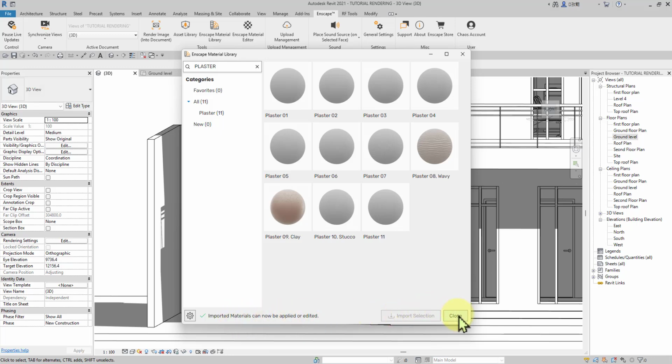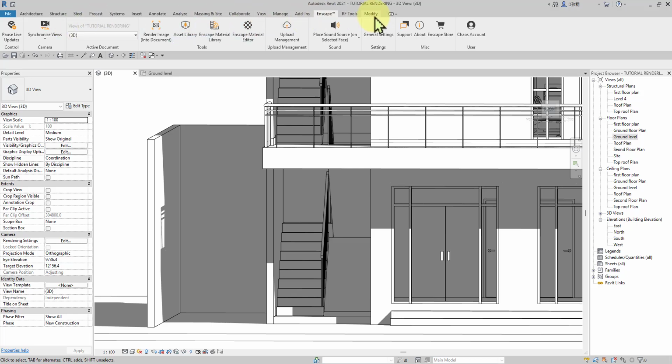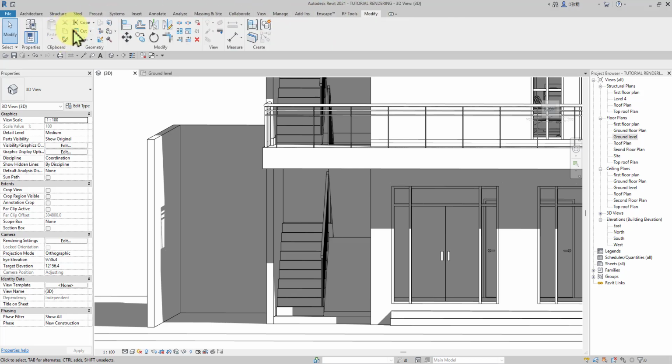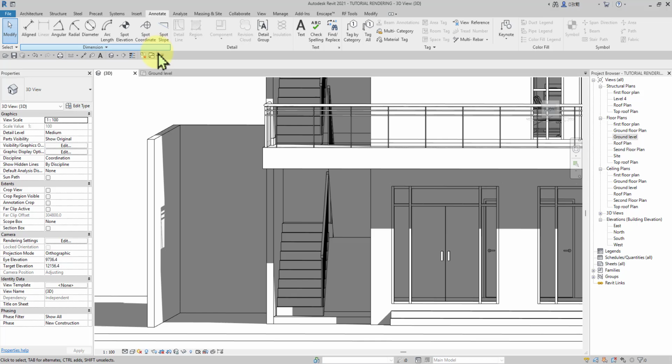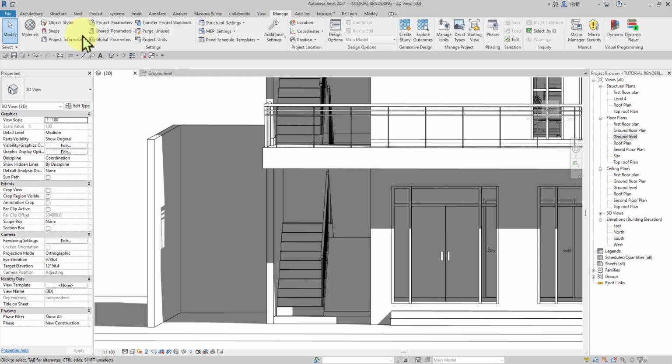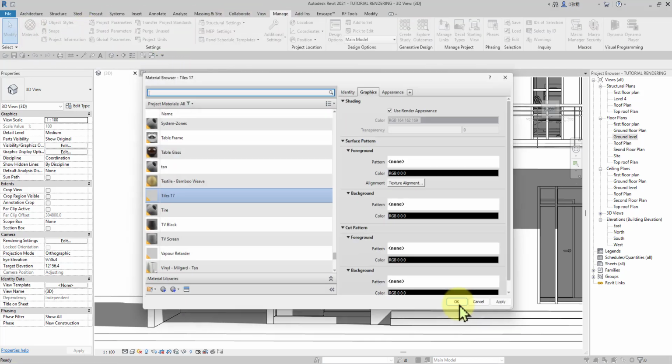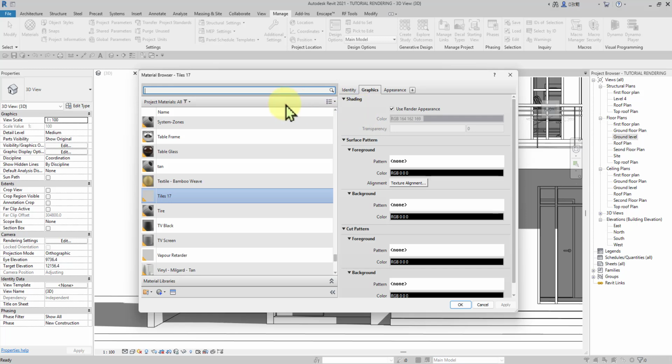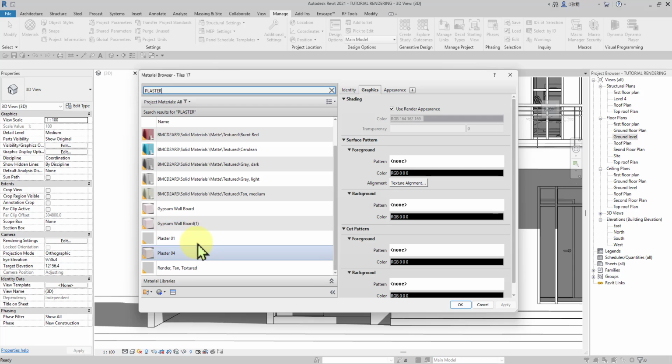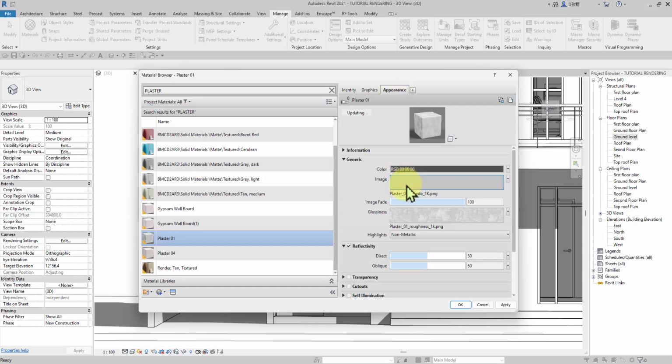It's imported. We are going to close that out of the way. Let's just go into manage, and then we are going to hit on our materials icon right there, and then we are going to search for our plaster in there. We have the plaster 1, so it was the plaster 4 we used. Use render appearance is checked, appearance tab.